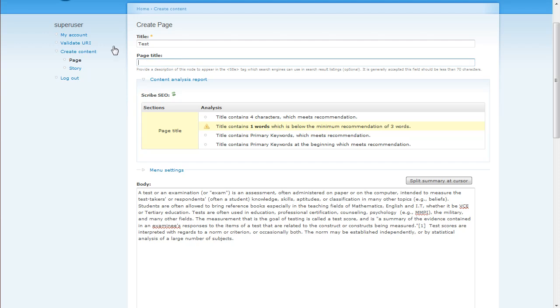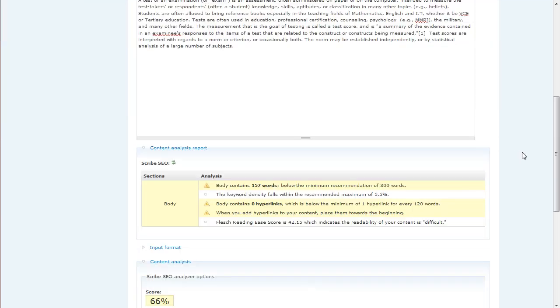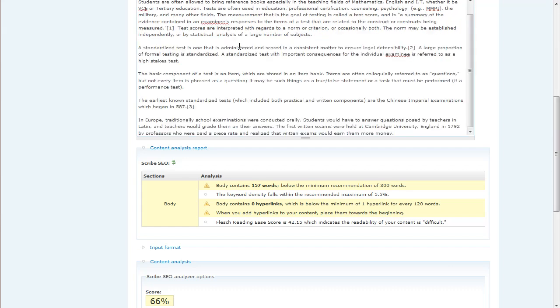So one thing I'm going to do, and I have the page title module installed, so I can actually work with page titles separate from the regular titles, is go ahead and put in free IQ test. That was something that we saw there. Because I needed more words, now I'm up to 3 words. Down here for the body, it says I've got too few words, so I'm going to go ahead and paste in some more content. Again, just borrowing from Wikipedia.